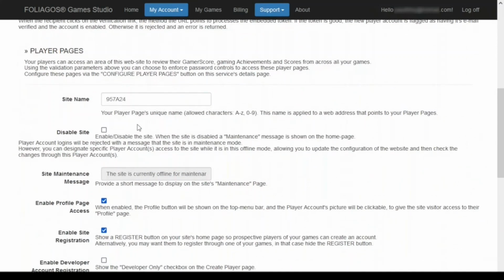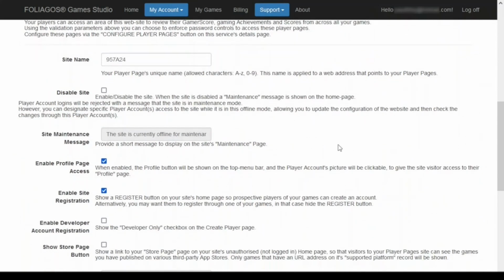Next, we can set up the Player Pages parameter values. When the service is subscribed to, a random Player Pages site name is generated. This name is referenced in the Player Pages URL. The name can be changed to another unique string.